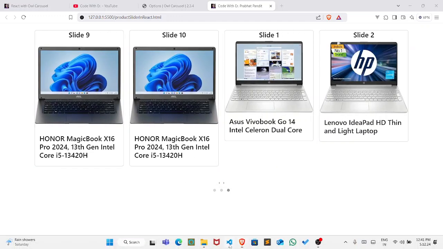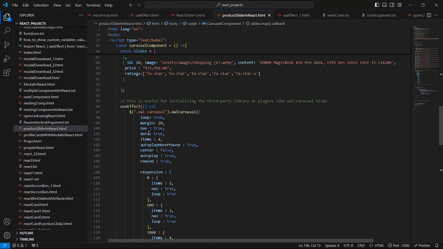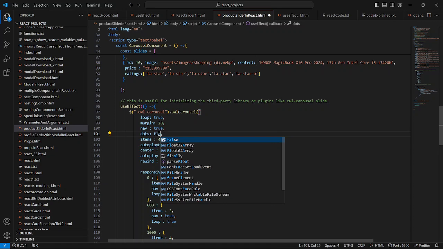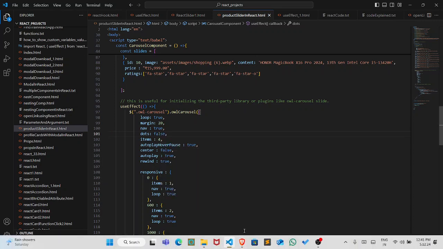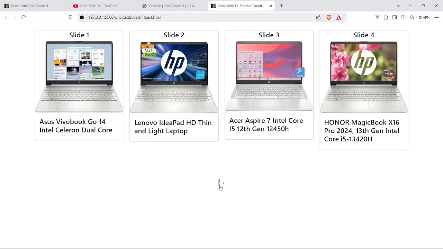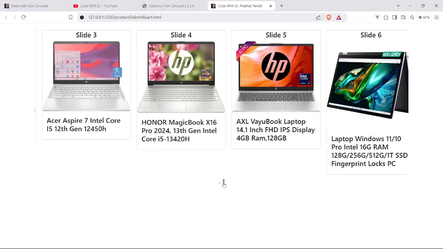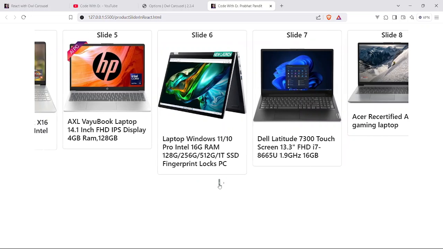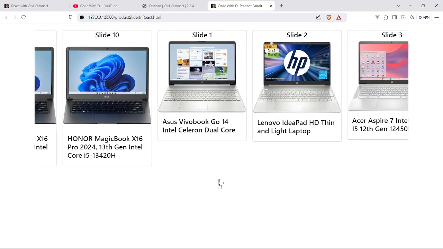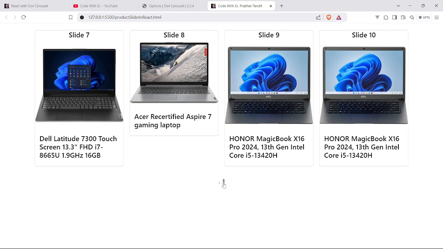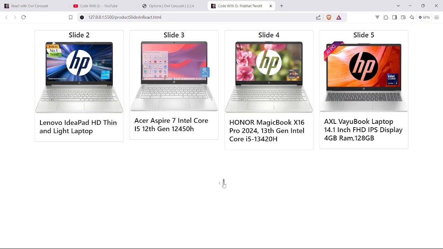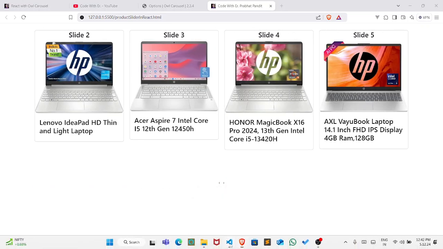Because we have given dots true. If we want to hide it, we have to give false. Save your code. You can see now the dots are gone. If we want we can hide the control also, but we need this control so that we can move left or right. So we will keep it as it is. Now come to the code.